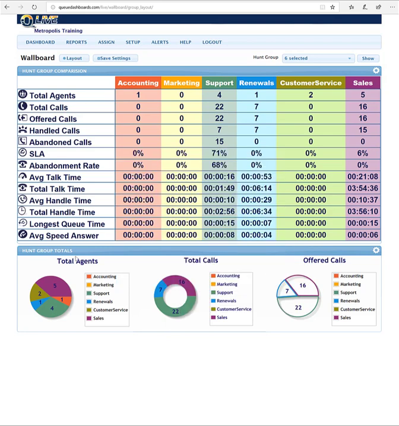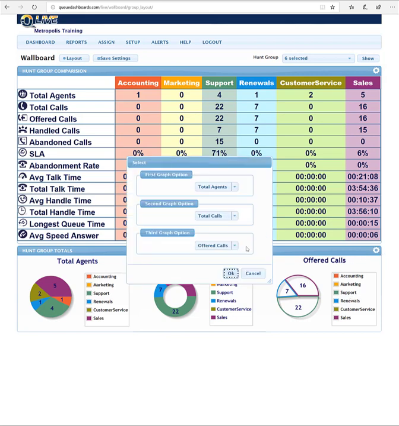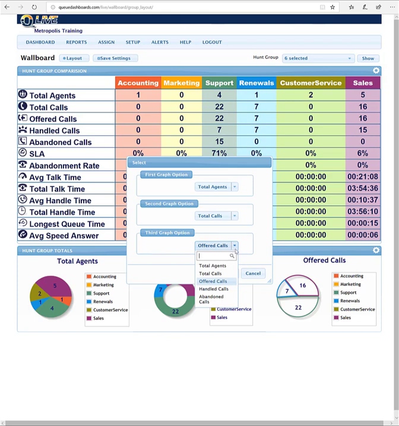On the bottom here, you can modify the gauge, but I have total number of agents. So it looks like most of my agents are currently in the sales group. Total number of calls. Actually, this is support, the green here. It's receiving more calls than other groups there. Offered calls. It looks like I have the support group being offered the most calls. Again, I can modify these different gauges based on what's relevant.